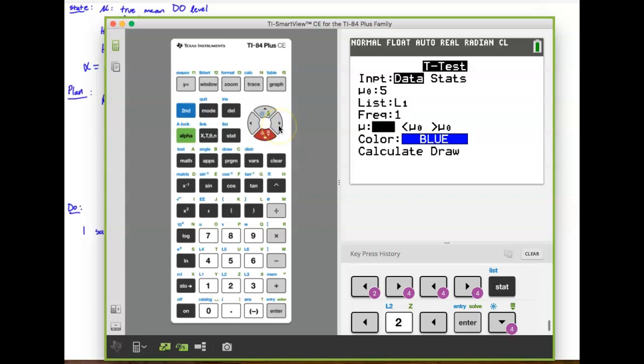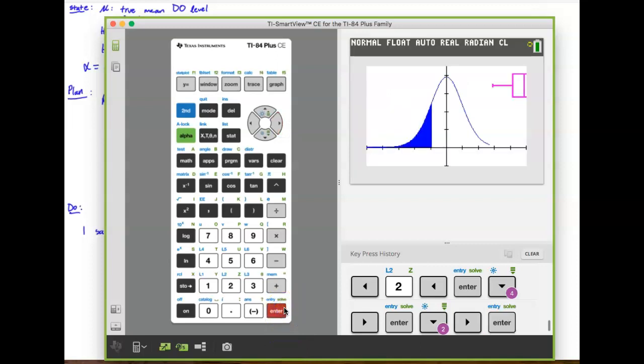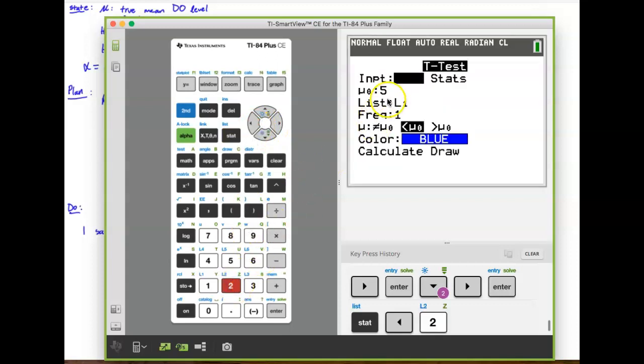Then I need to change my alternative from not equal to, in this case, we're specifically looking for evidence that mu is less than 5, so less than mu naught. All right, and I'll have it draw it for me. No, less than 5, right? So hold on, let me go back, because sometimes that can feel a little confusing. Mu naught is 5, right? Oh, okay. And we're looking for evidence that it's less than 5, so less than mu naught.